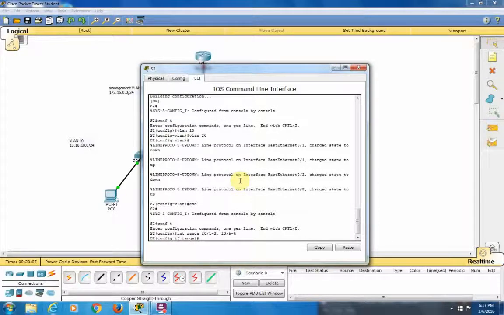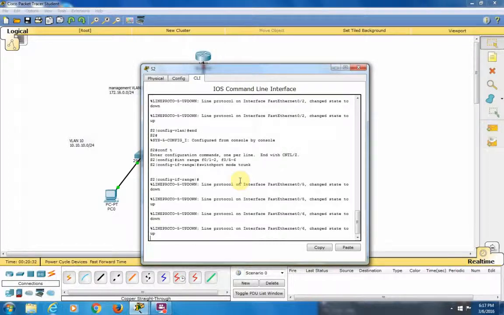And pretty much the same thing, but we don't have to worry about the encapsulation dot1q command because we got that configured on S1. All we have to do is just switchport mode trunk to change the states to up. So let's just do that. Switchport mode trunk. And you'll see all the states changed up besides 6. You'll see that 6 is still down. That would be fine. It got 5 and 6.